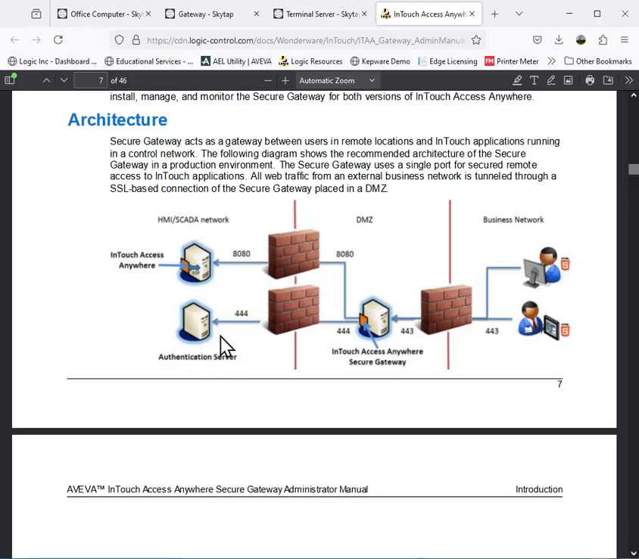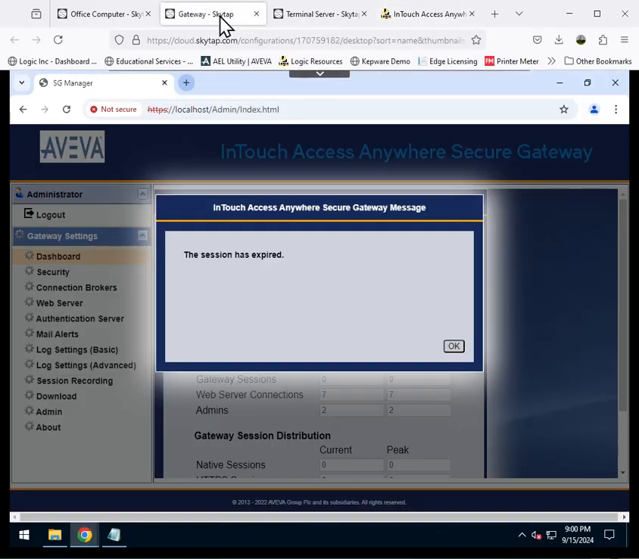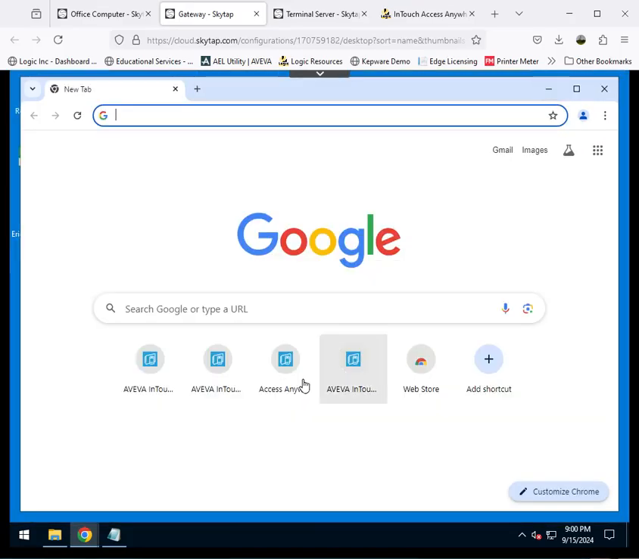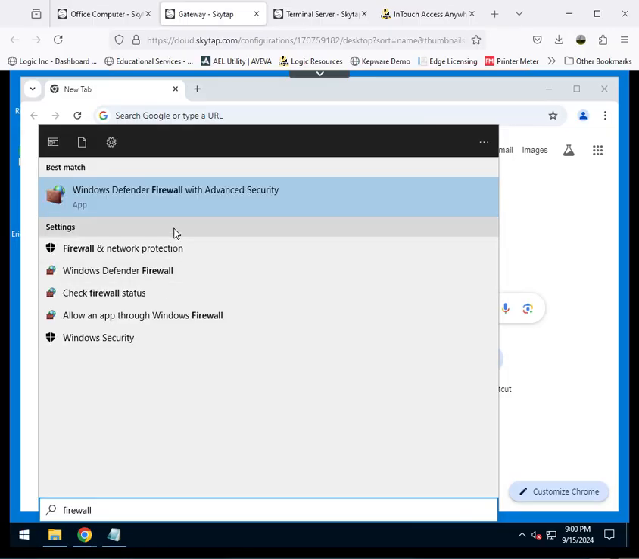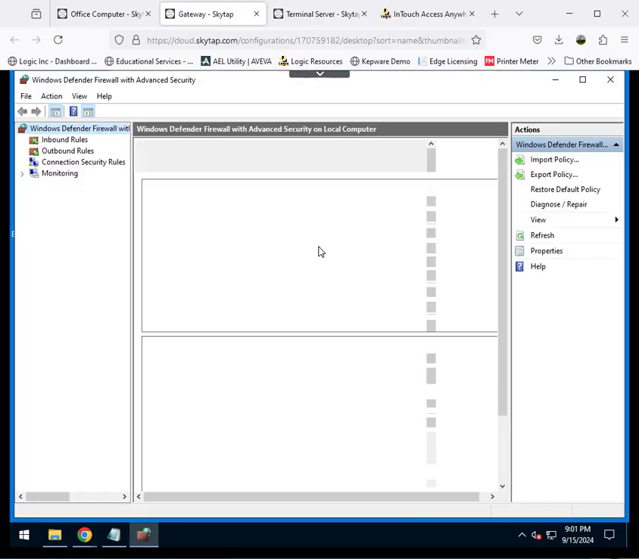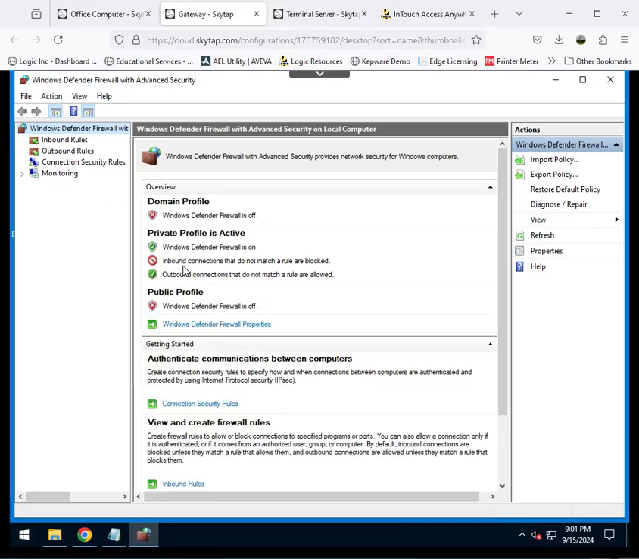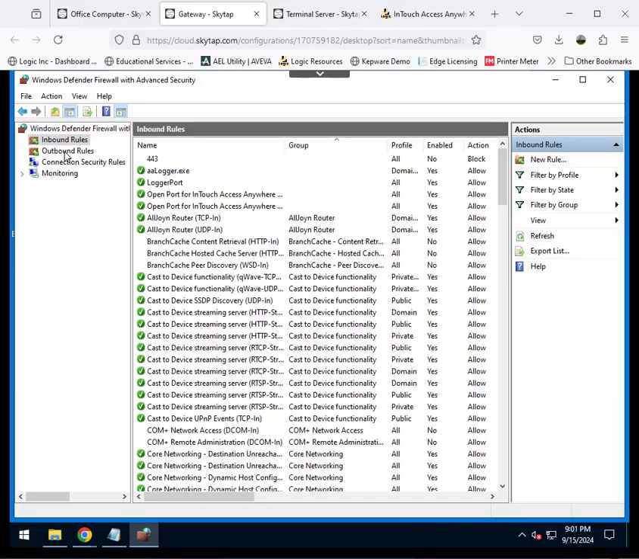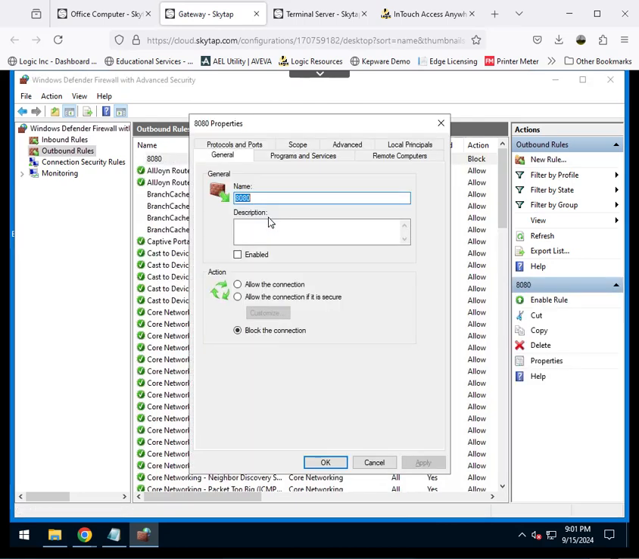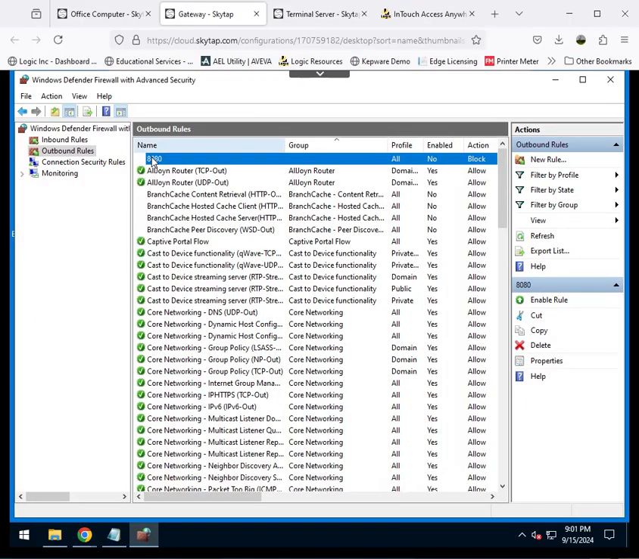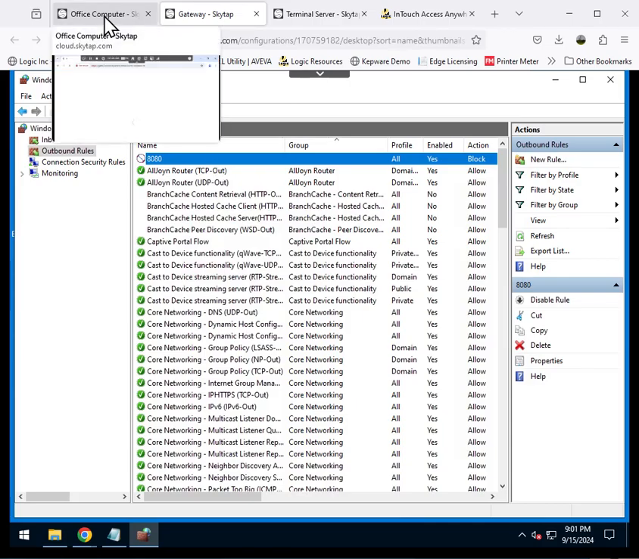In this video I'm not going to cover the authentication server. So if I go to my gateway, it's the admin portal, we'll come back to that, and look at the firewall. I can disable port 8080. By enabling this rule, now port 8080 is disabled.